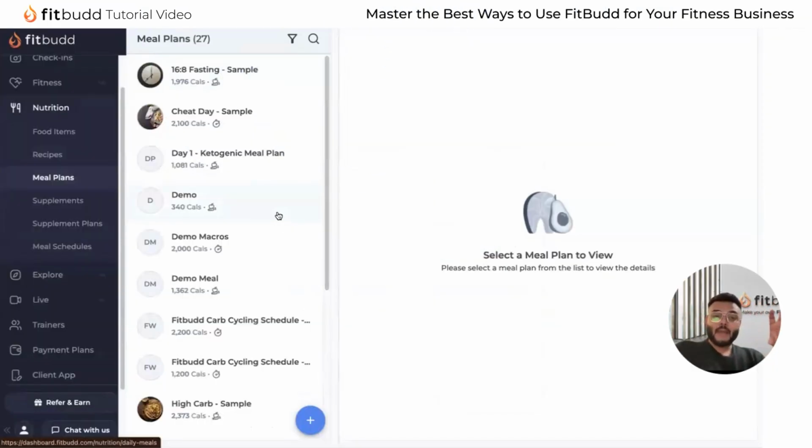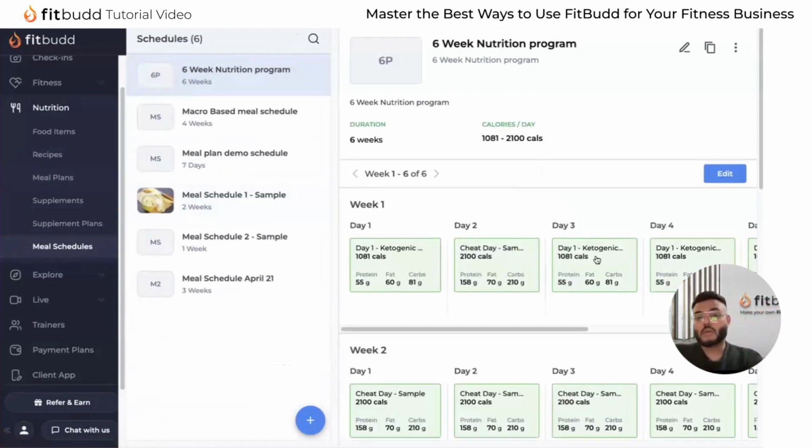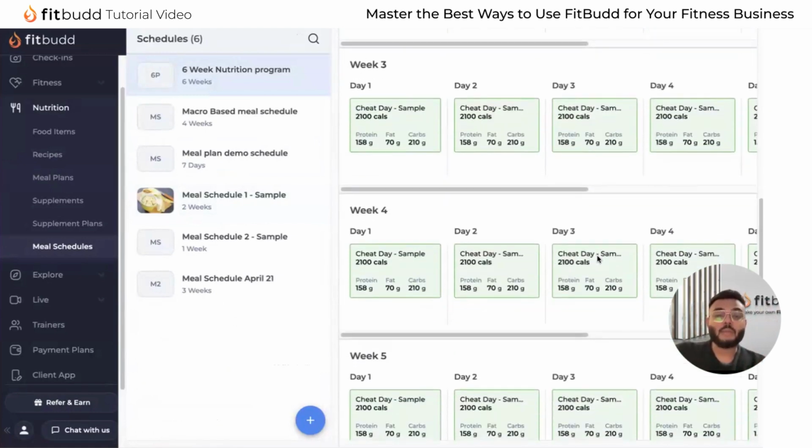Going ahead with the meal plans and meal schedules, there are these two options. Meal plan is like a daily meal plan, which you can use for an entire program as well. It can be a single meal plan for a 30-day duration, or you can create different meal plans throughout the week for the rest of the program duration.